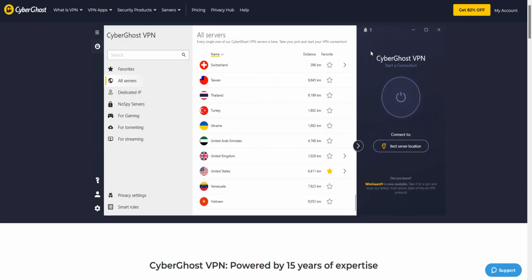I select a country in CyberGhost, the UK for example. As you can see, there are plenty of countries available. I press this button. It's connecting. It only takes a few seconds. Done. I'm now connected to the internet virtually from the UK. Here is my new IP address.